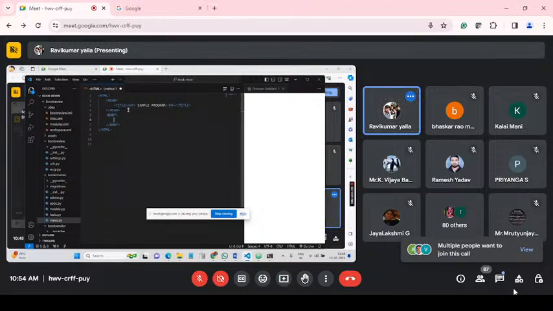Also, as I showed before, the span tag and paragraph tag, and also H1, H2, H3 and H4 tags, and also a meta tag. The meta tag is used in the header tag.